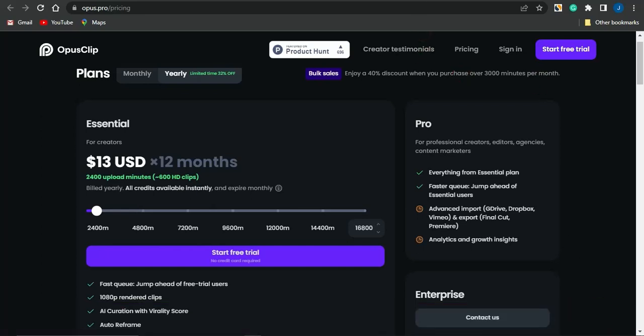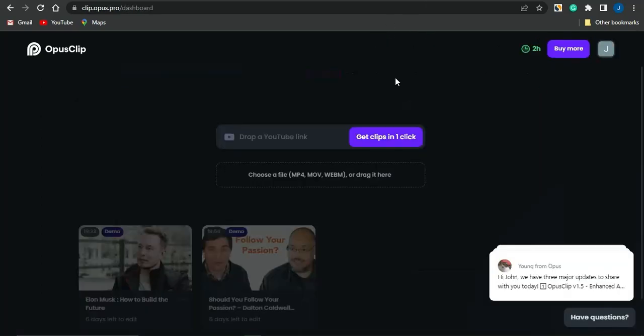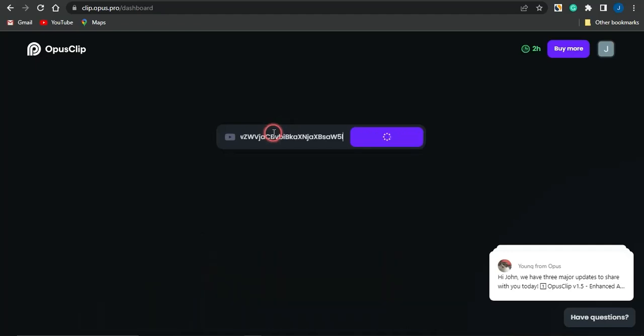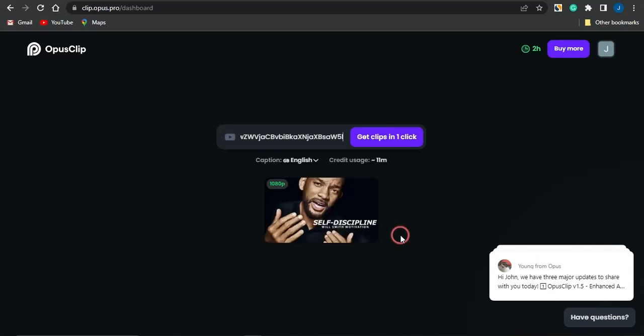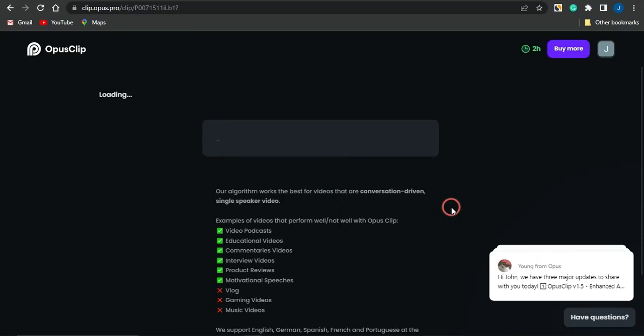So going right ahead guys, once I log into my account, I'm going to paste in the link to that YouTube video, and right now you could see that it's going to analyze that link. So I'm going to wait till it's done analyzing this link. As you can see, I'm going to click on get clips in one click, and once I click on that, as you can see, it's loading.